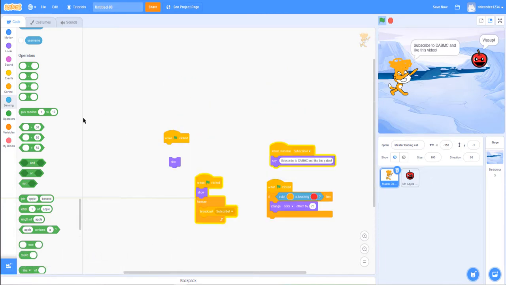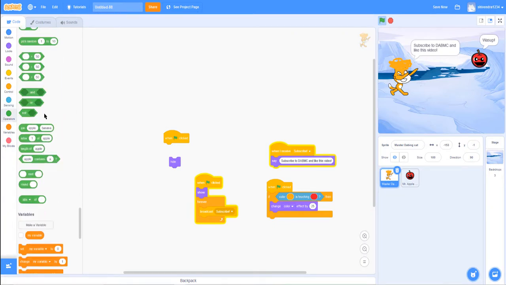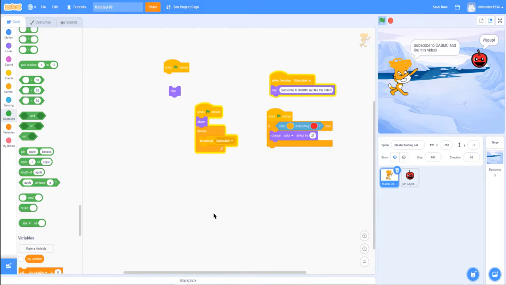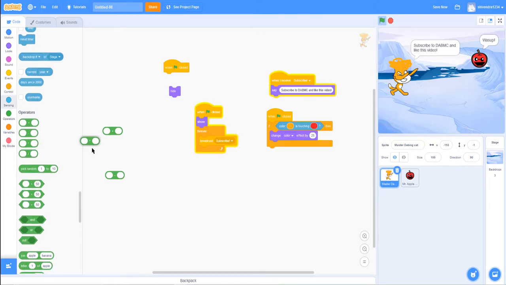In the last episode, I covered the sensing blocks, and now I'm going to be covering the operators blocks. So let's get straight into it. First blocks we have are the plus, minus, multiply. You might be thinking, that's not a multiply. But no, in Scratch, that's multiplication. And this is division. You might be thinking, this is not a division symbol. Well, a slash represents a division symbol.